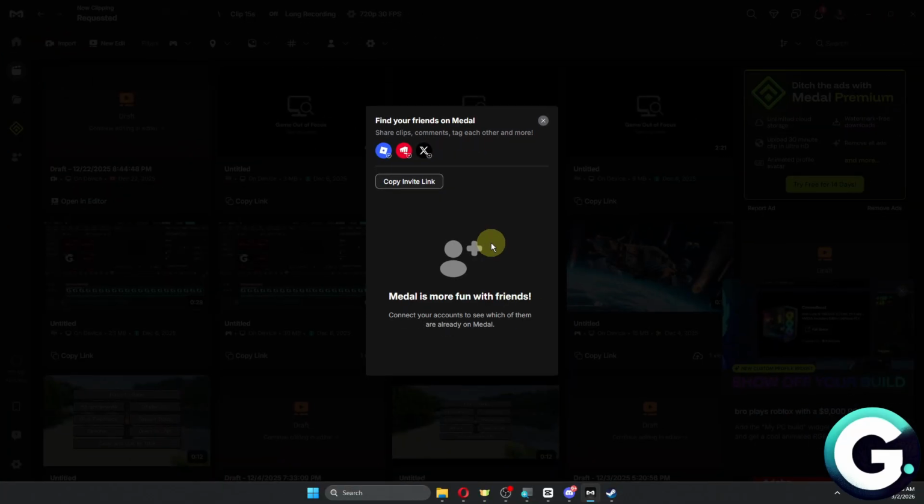This pop-up menu will show up in the middle of your screen. And then if you want to invite your friends through something like Steam, Roblox, X, and Riot, you can then press on one of these options right here. But generally, all you have to do is to click on the copy invite link button.